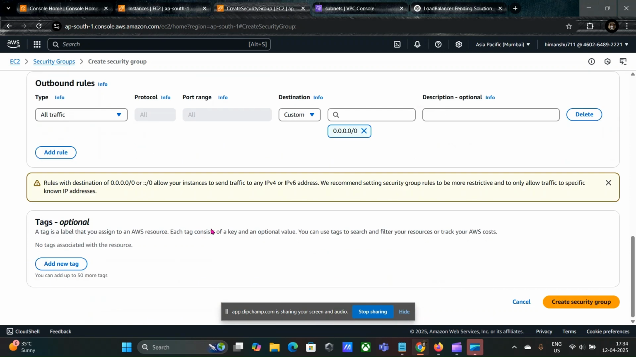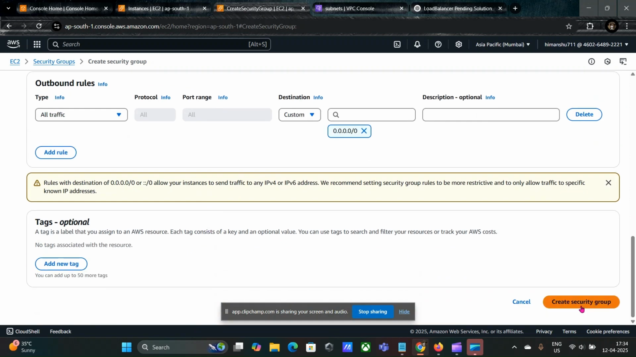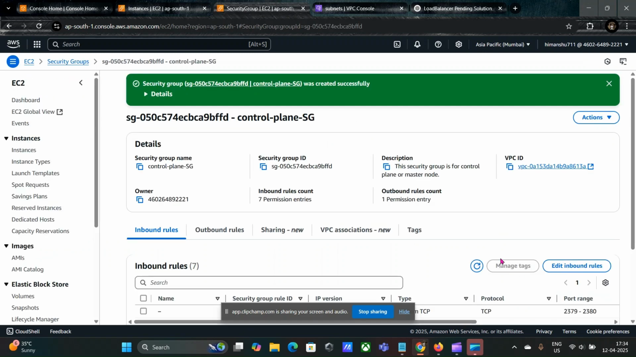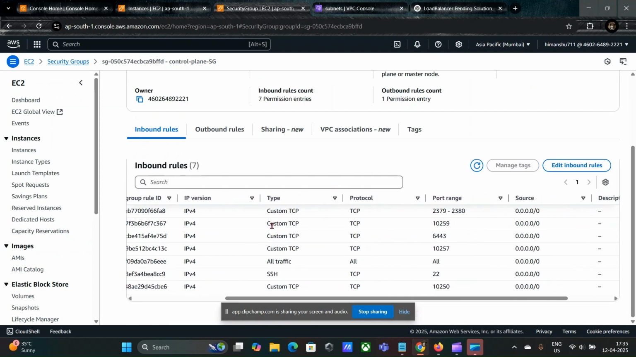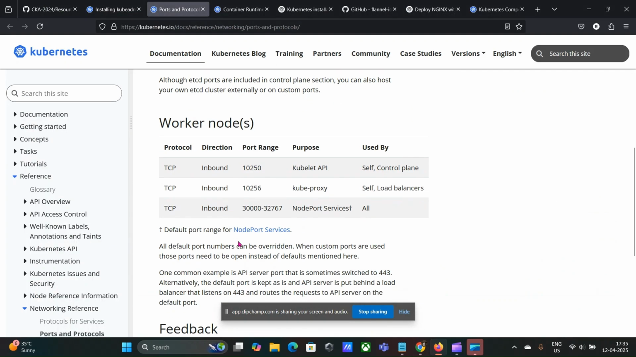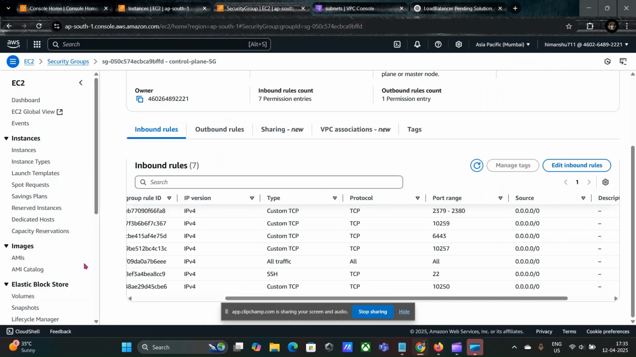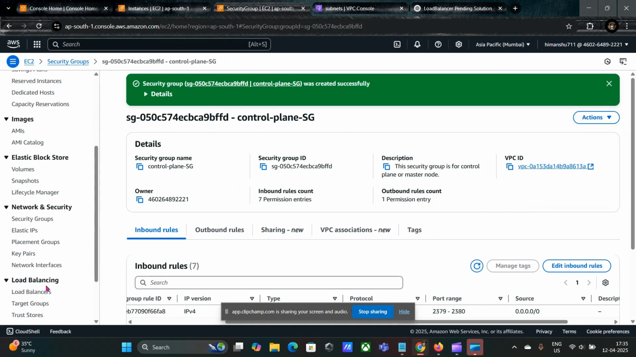Custom it is there. Yeah, so let's create the security group. If anything goes wrong, then we will debug it on the go. All right, one security group has been made, and you can verify that the port range and custom TCP are set according to the details given over here. Now let's create another security group from here.